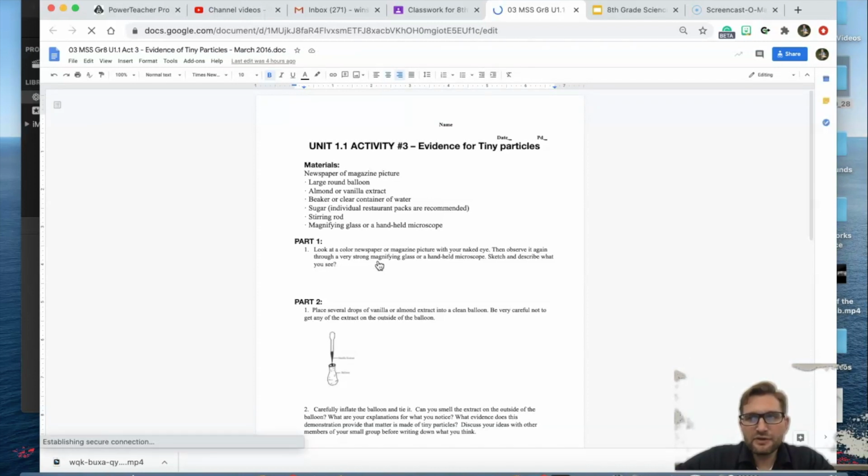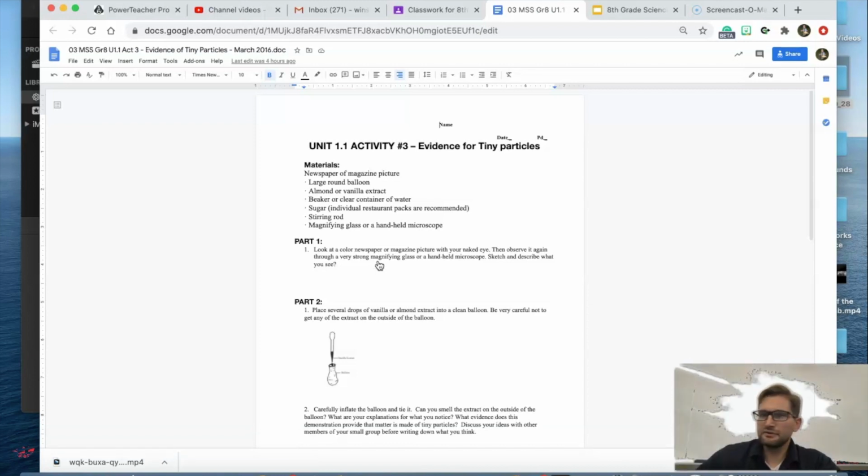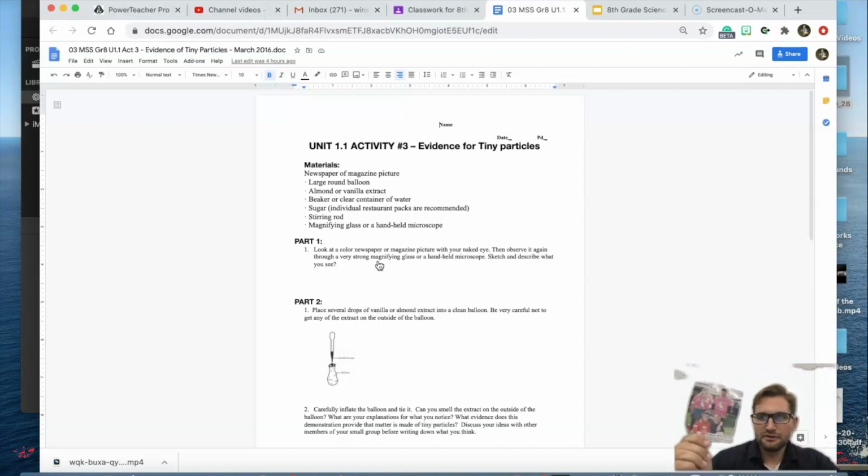The first activity I've created a video of. It has you taking a colored newspaper print. Looks a little bit like this. And we're going to put it underneath the microscope. And I want you to zoom in as good as you can with that microscope, and I want you to just sketch some of what you see. Also, feel free to add a description.